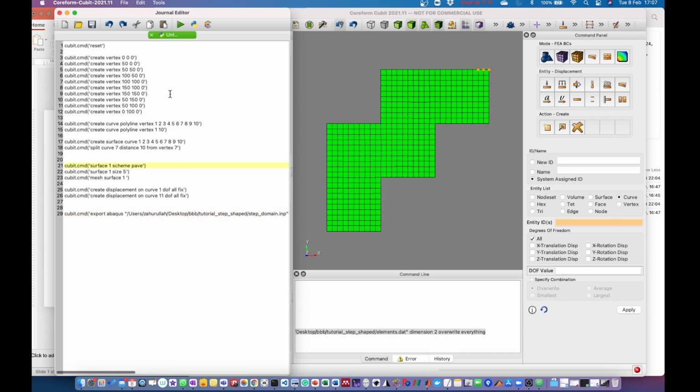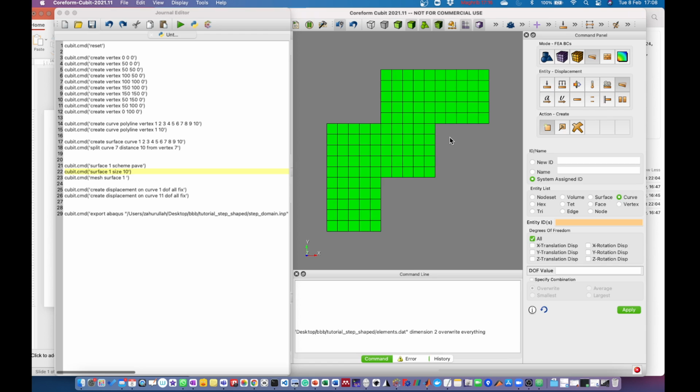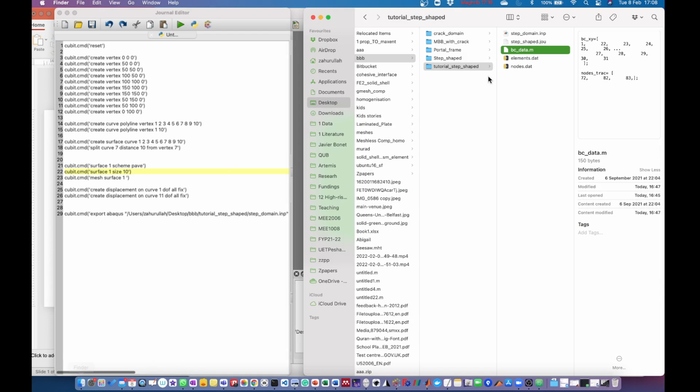Okay, so at this time, if you for example want to change the mesh size to 10 and you run it, it will create a very coarse mesh, and now this is automatically saved into your files. Now we can go to MATLAB and import these data files. The data files that I saved are these files.